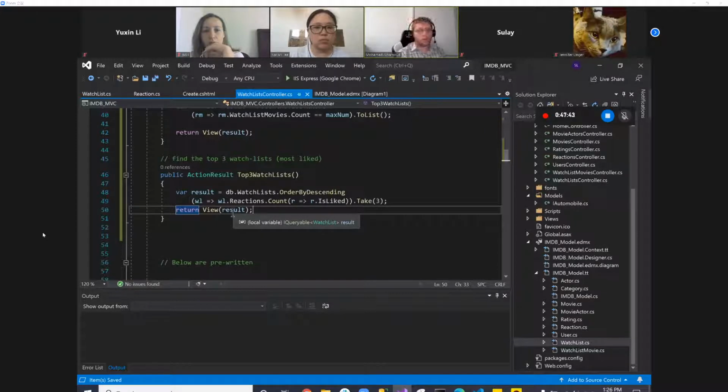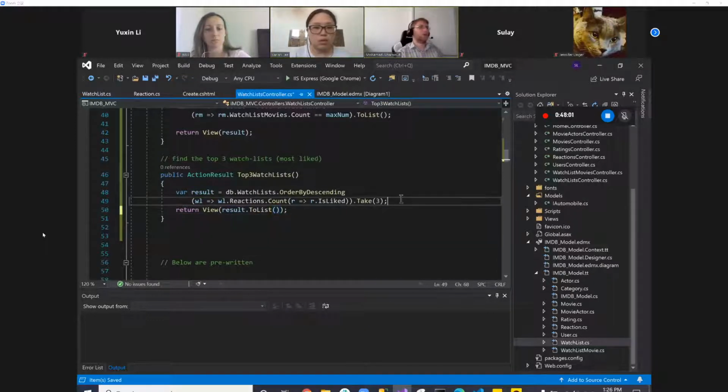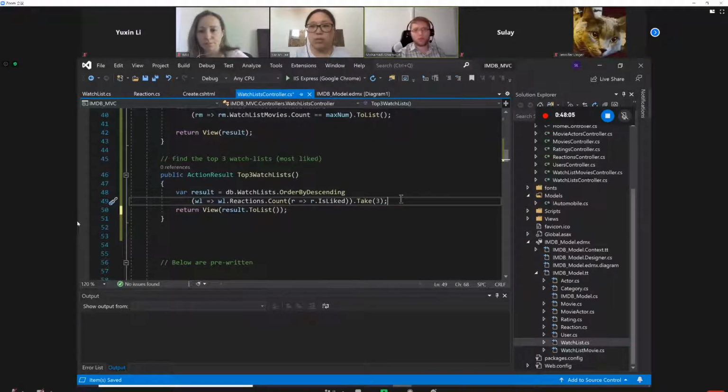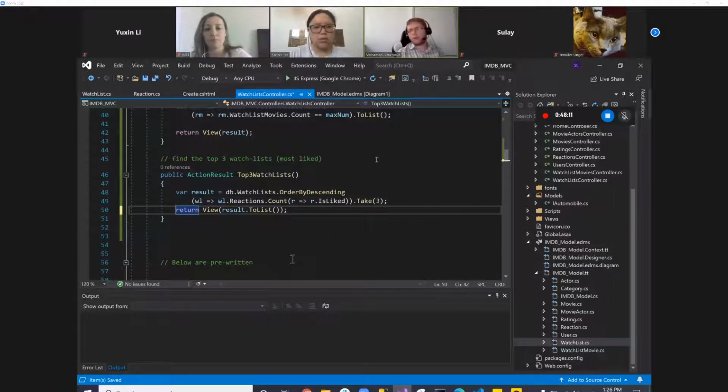It's IQueryable because you are making a query with order by, so you can convert it to list. So you can say return view result dot ToList. Unless you want IQueryable, which doesn't have the actual values. When you call ToList, the actual query will be executed. Okay, so this looks fine. You were almost 90% correct.